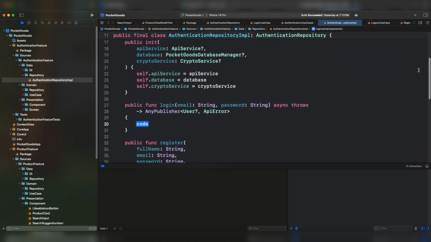Why do we do this? In order to handle toggling products on and off from the wishlist and to reflect in real time the changes under our database and to keep the data in sync between the remote database, which is from Laravel, and the local cache under the Swift application.